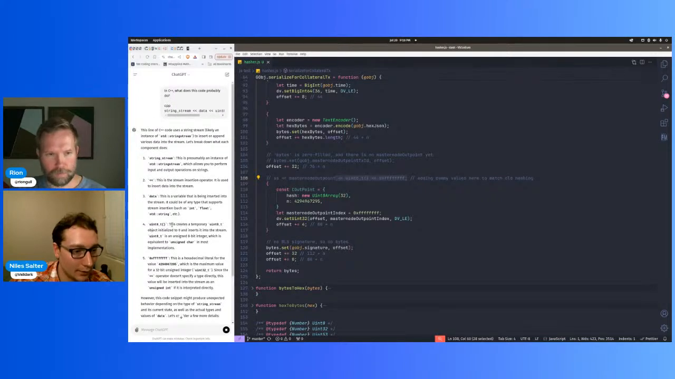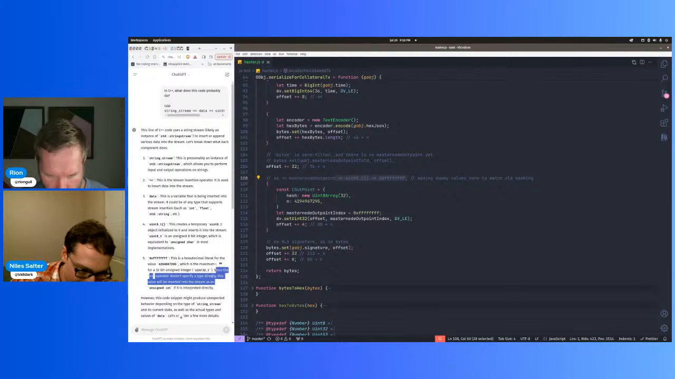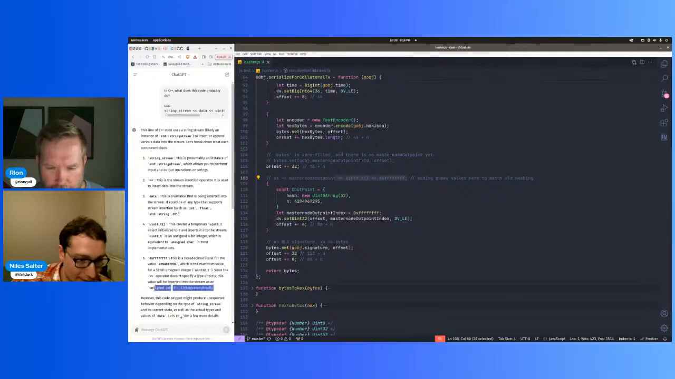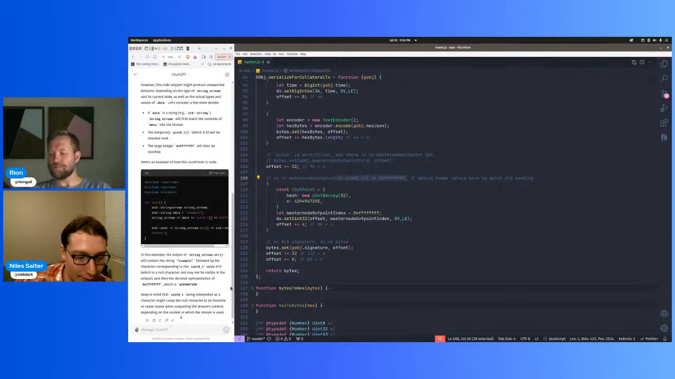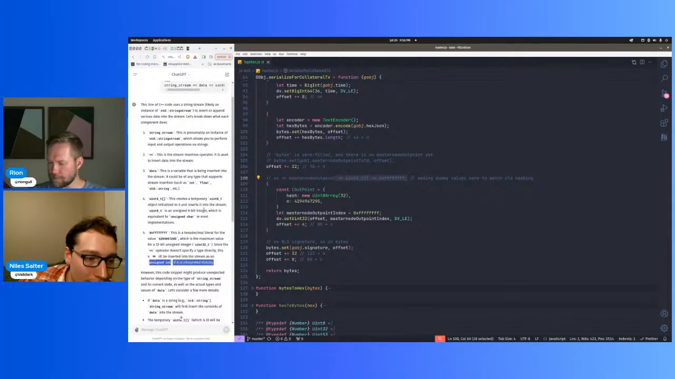Okay. It says it creates a temporary UN8 object, initialized to 0, and inserts it. It's an unsigned 8-bit integer. Yeah, see, this is what I was saying. This will be inserted into the stream as an unsigned int. Okay. I mean, it actually doesn't matter if it's signed or not, if it's in hex, right? But okay.